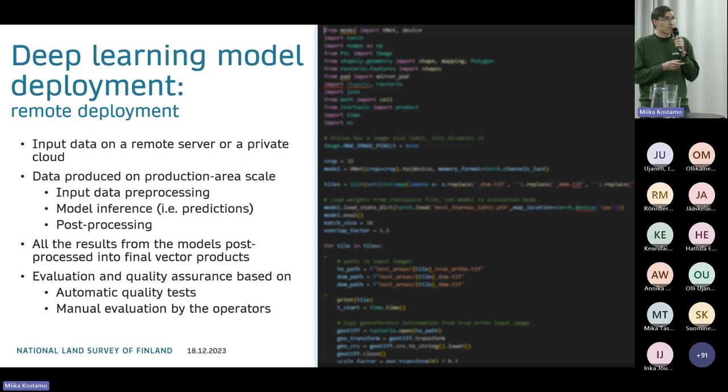And there are two ways. You can either do it remotely, so the input data is somewhere on a remote server or a private cloud, and the data is processed on a very large scale. So there are production areas of hundreds of square kilometers. And first you do the pre-processing steps, and then run the model inference, and then some post-processing. And all those results are then turned into final vector products. And of course, there's going to be some evaluation and quality assurance.